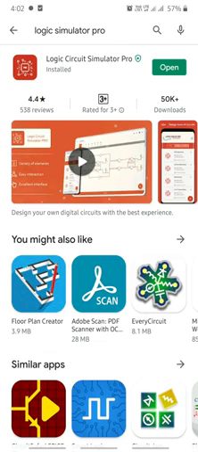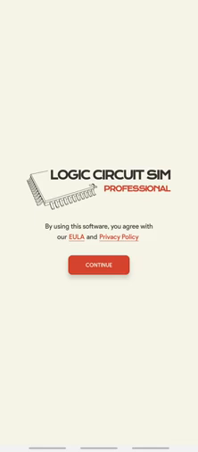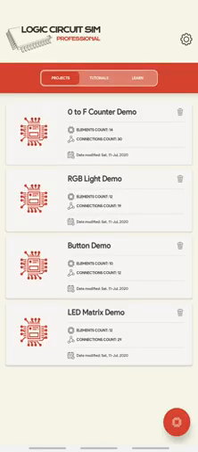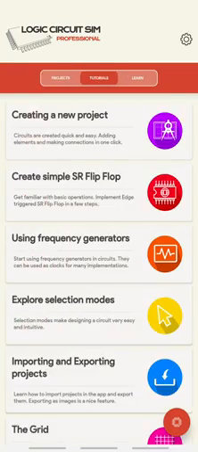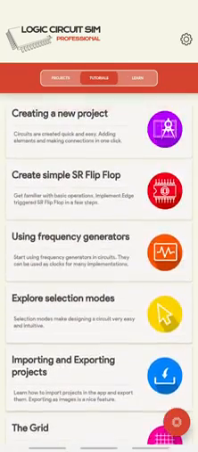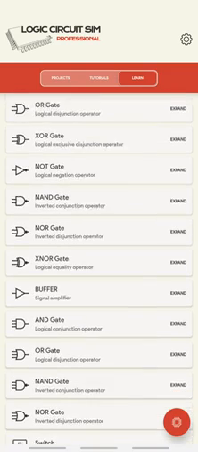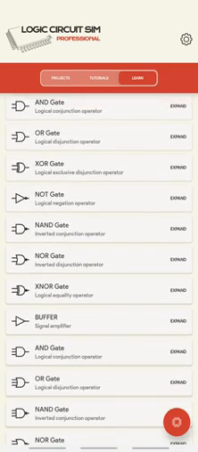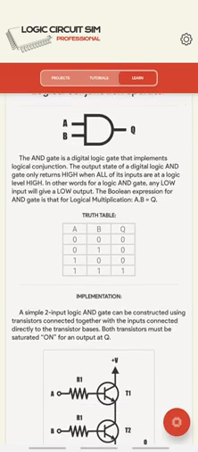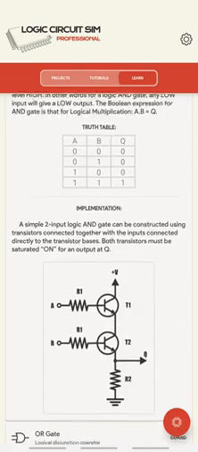Once it is installed, just open this app, say continue, and you will find this screen. On this screen you have projects, tutorials, and learn. This learn option is very interesting. If I want to learn anything about a gate, consider I want to study the AND gate, basic information about the AND gate is given here.